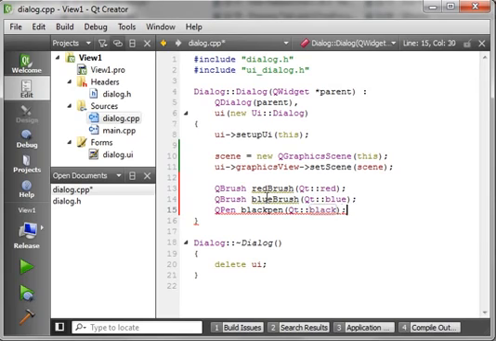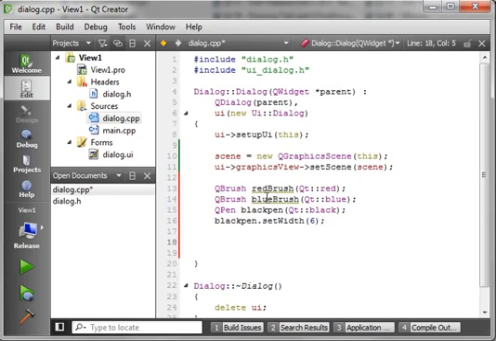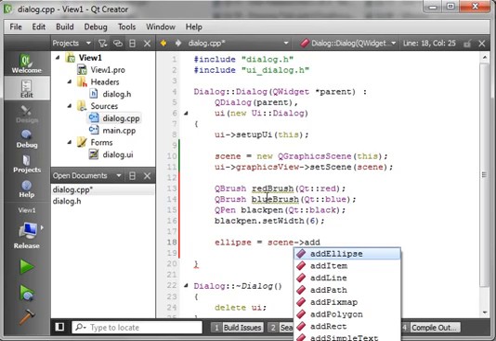Now, the reason why we're creating brushes and pens is we're going to tell the scene we want to create these objects. And to do that, it's going to say, okay, what pen and what brush do you want to use? And let's actually do that right now. We're just going to say ellipse equal, and we're going to say scene, add ellipse. Now you notice how there's a bunch of them in here. Add ellipse, add item, add line, etc., etc., etc.